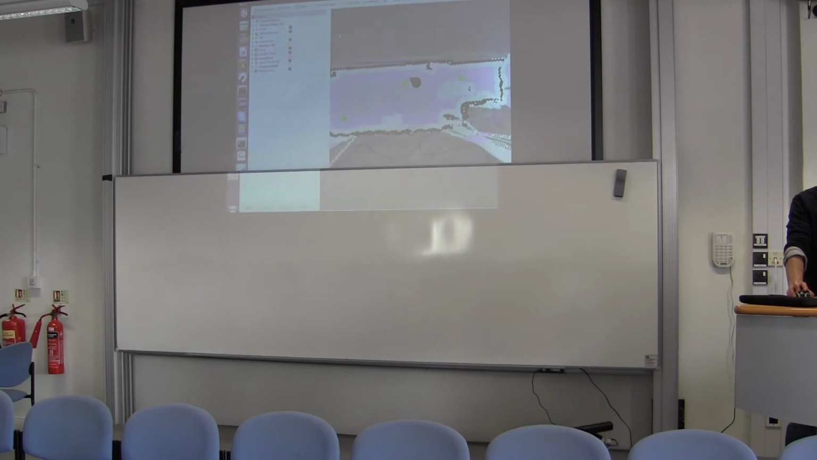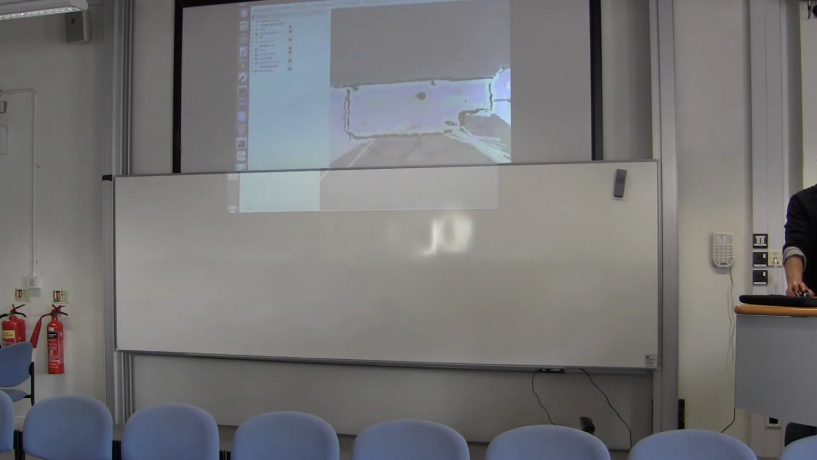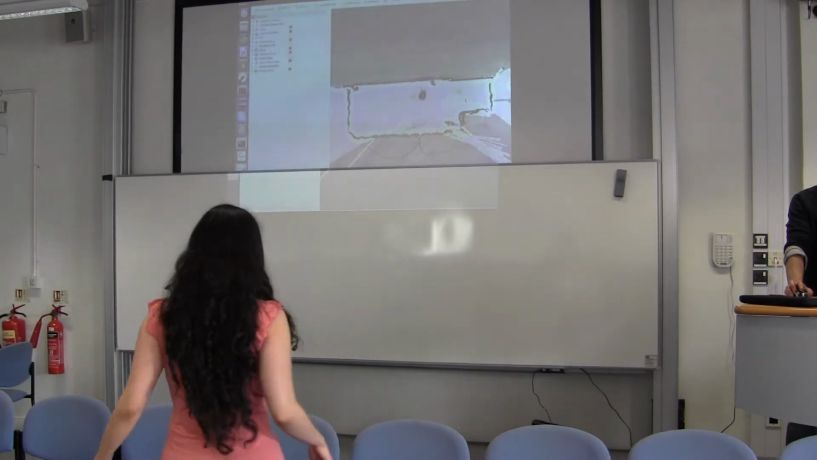Can I propose something? Can we sit on those chairs? Yeah. I don't think there are lots of places in the room where we can actually see the robot. Yes.